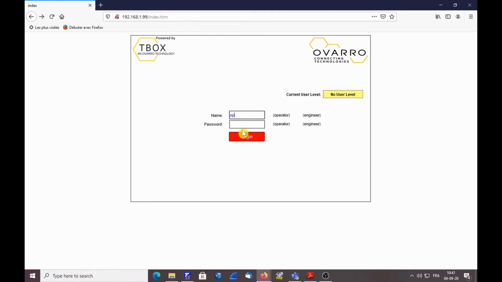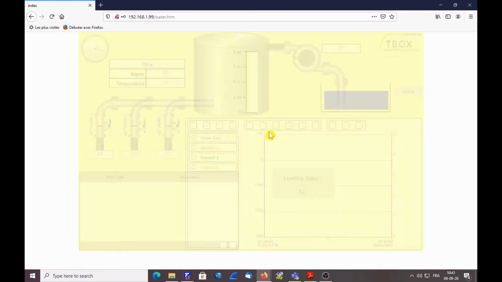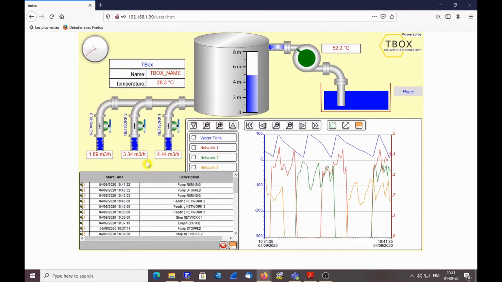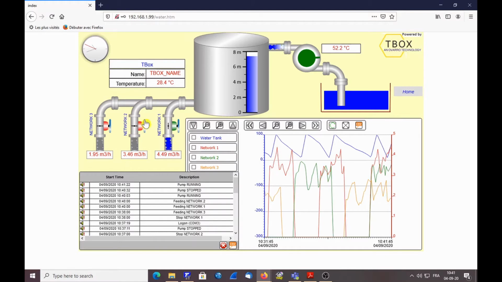So let's log in here as an operator. When I log in as an operator, I see I have a link to one page, which is the water page, which displays the process. It displays historical data of tags. It displays events, and it gives me access to the valves, the pump, the tank, and some internal data of TBox. As an operator, for instance, I can activate the valve manually. Let's go back to the home page.